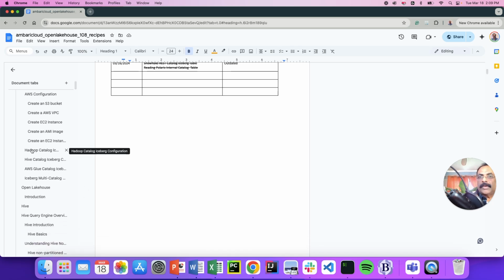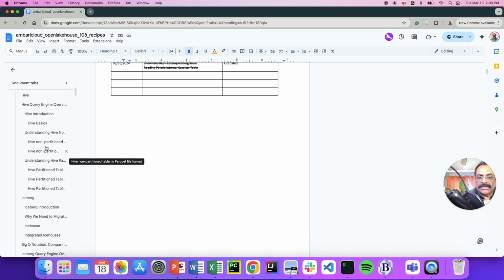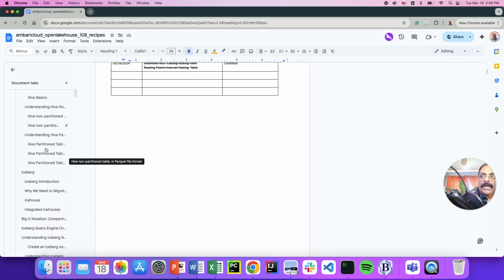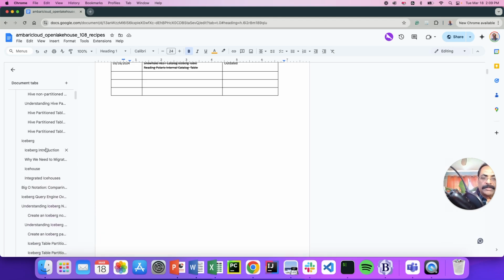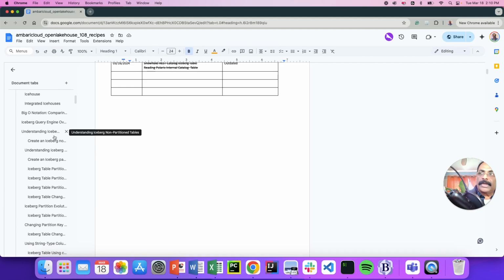Then we're going to talk about configuration of Spark, how to connect to the Hadoop catalog, Hive catalog, Glue catalog, and then Polaris catalog and multi-catalogs and all that. Then we're going to dive into Open Lakehouse, why we need an Open Lakehouse, and we compare with Hive. We'll also practice Hive because we want to have a baseline of Hive. Then we look at Iceberg, which is built on top of data lakes and open lakehouses, and why Iceberg compared to Big O notation.